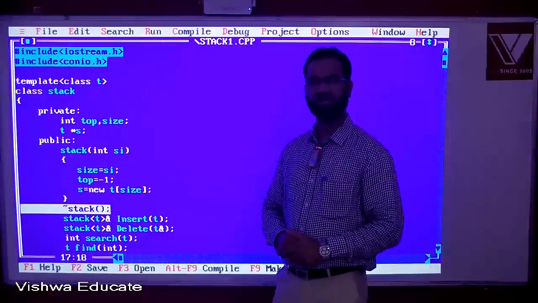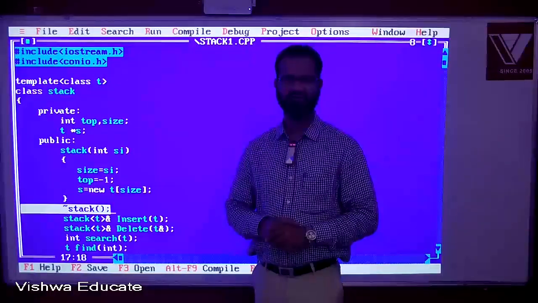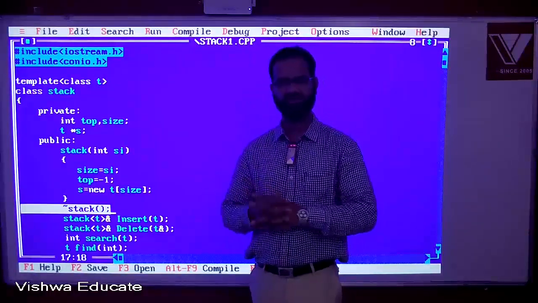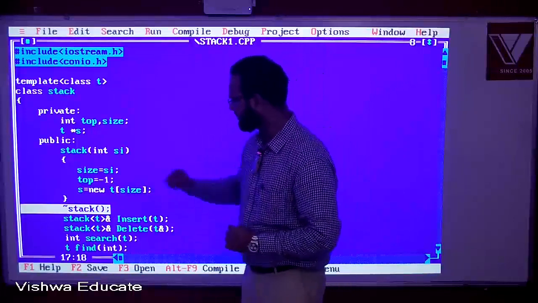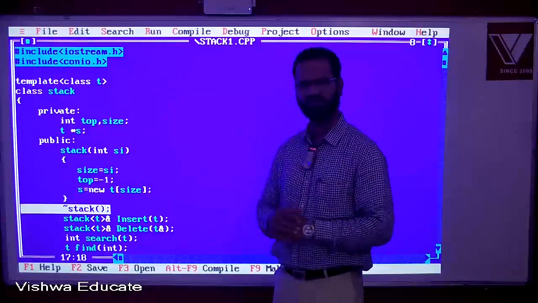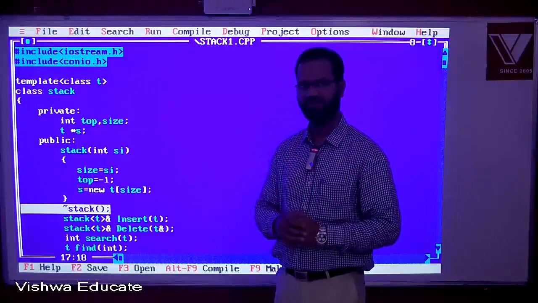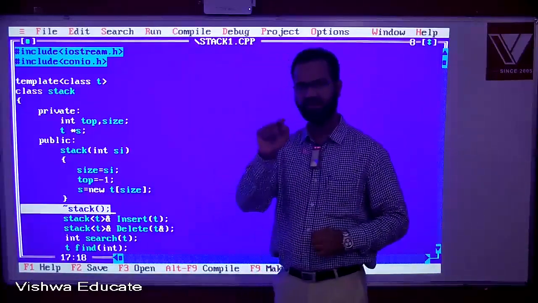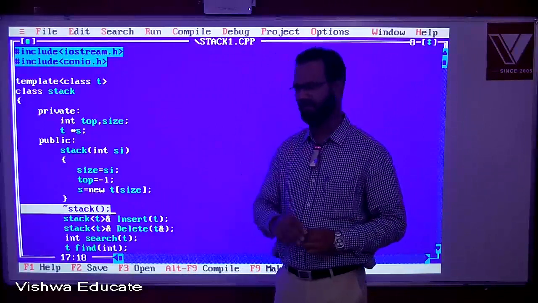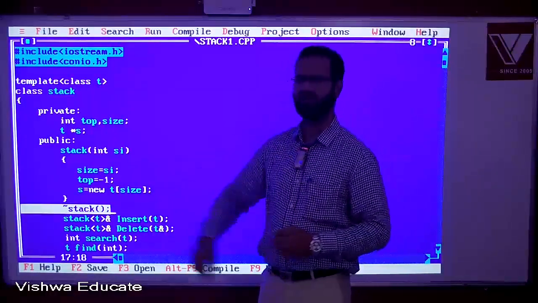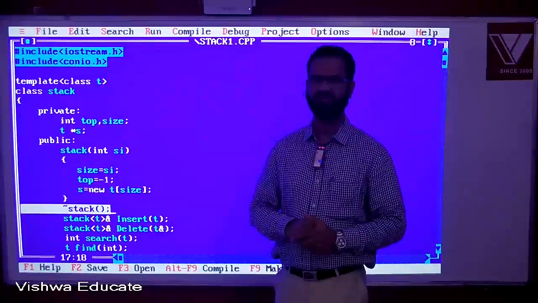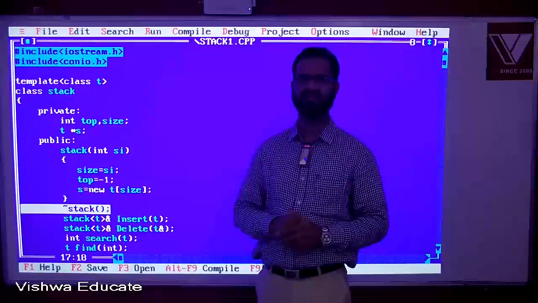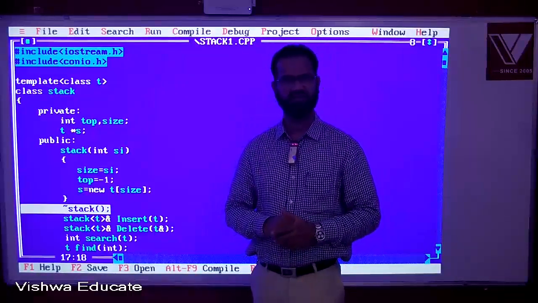This function is again a special member function. I am calling constructor also a special member function. This time this one comes. It seems to be a constructor only, but there is a small difference over here. What is this one over here? The symbol specified is tilde. Tilde symbol we are specifying before the name of the function. This function is called a destructor.